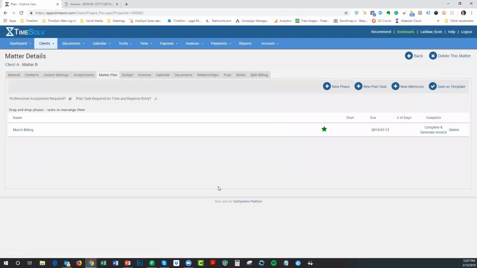And you hit save. Now, before this release that happened last night, the only way that the invoice would be generated for this matter and this milestone is you had to specifically come into this client and this matter and click this link here, complete and generate invoice.